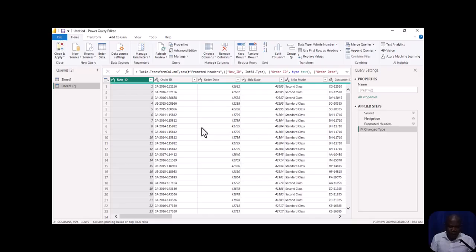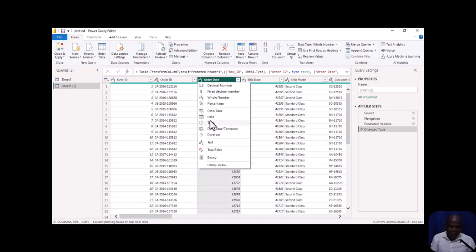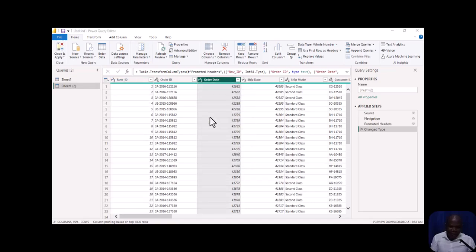So what do we want to achieve here? If you look at this order date, it is showing in numbers. This is one of the things we want to take care of. Here we have numbers, so we click on that point there and change it to date.